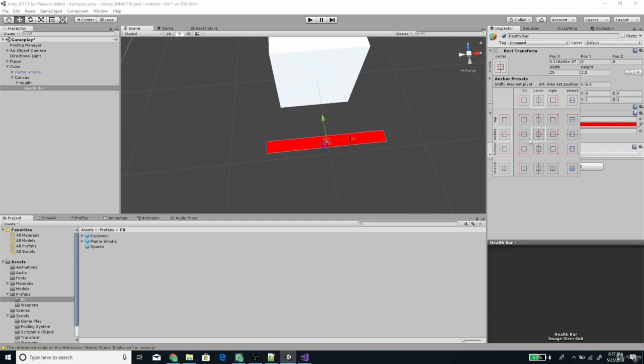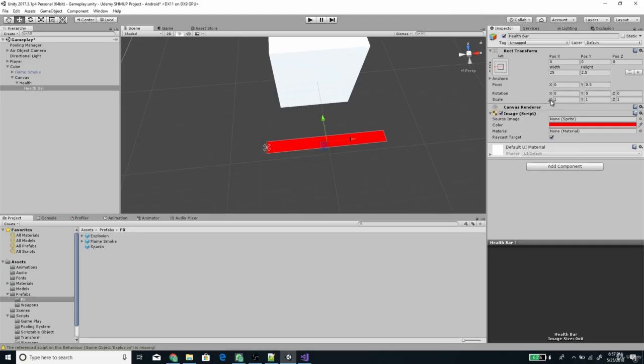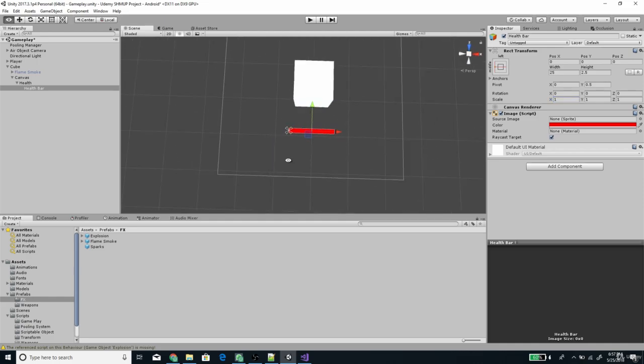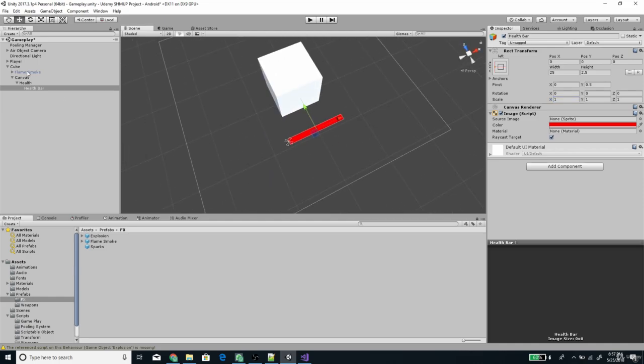And here, using the anchor preset, I'm going to change the pivot by holding the shift on the keyboard. And then I'm going to select the preset on the left here. And this will change the pivot of this image to be the most left on the image boundary. And this way, if we modify the X scale of the object, it will keep the anchor on the left side of the image. So we will be able to create the illusion of the health depleting. And now we have set up the health bar.